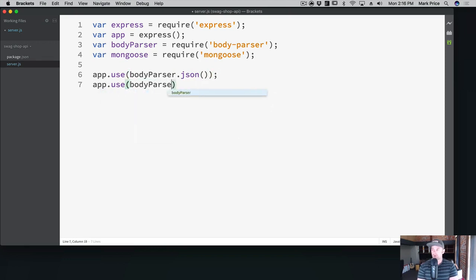app.use bodyparser.urlencoded extended equals false. You know, we've done that before as well. And then I suppose the last thing to do is actually just get our server running.